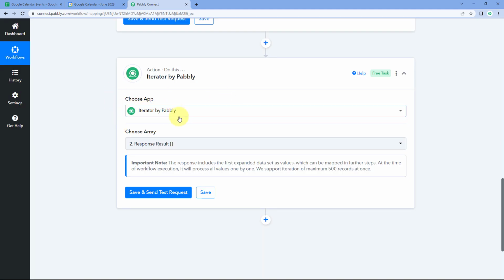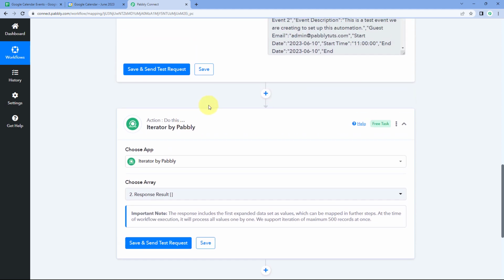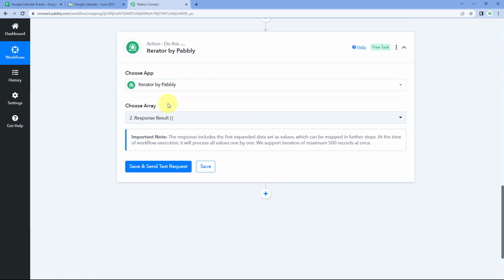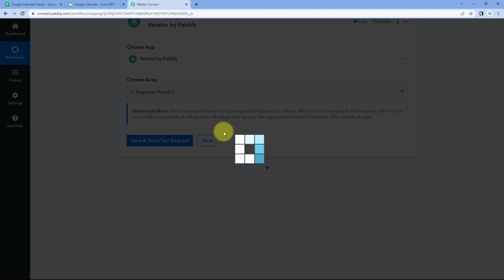After selecting iterator by Pabbly, in choose array, by default it has selected the response which we have received in array format. Here you can see the response result in array format. In this response, we have collectively received the array data of our Google Sheet rows, all the event details. Now just click on save and send test request.